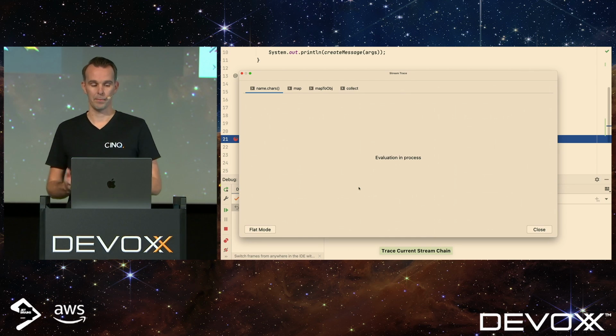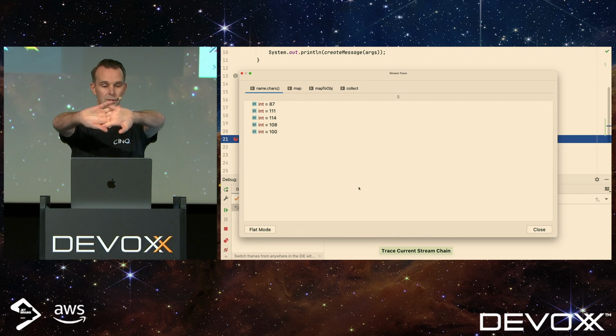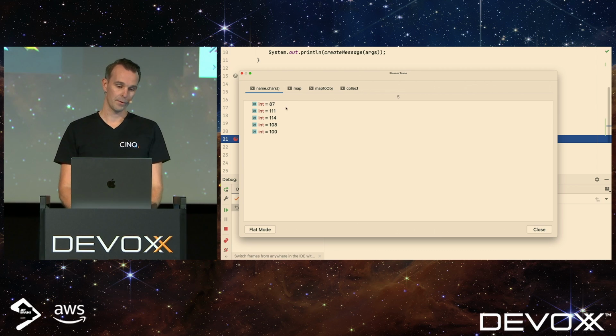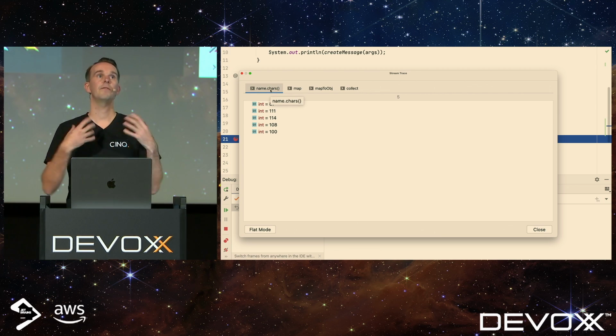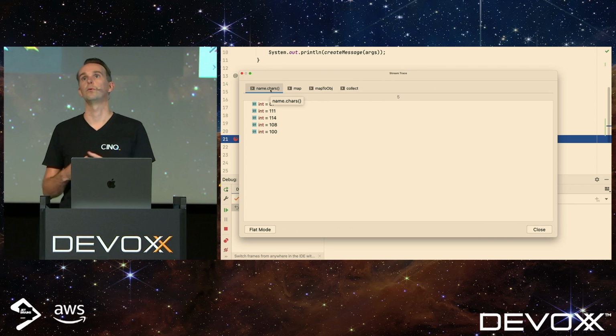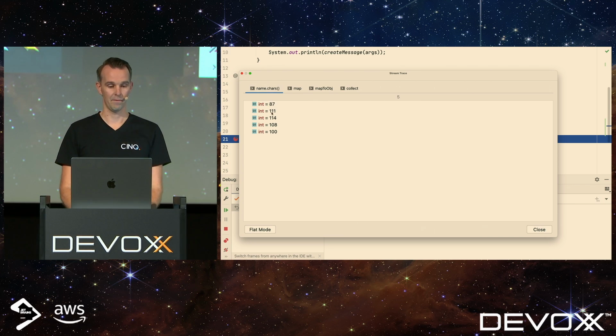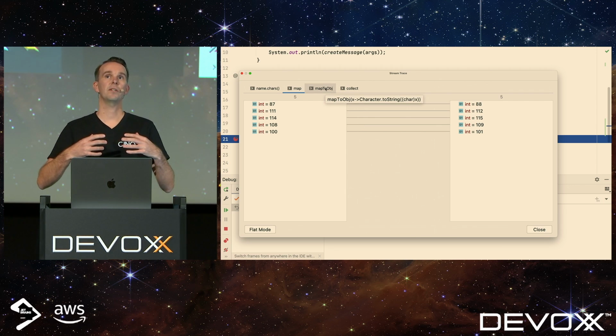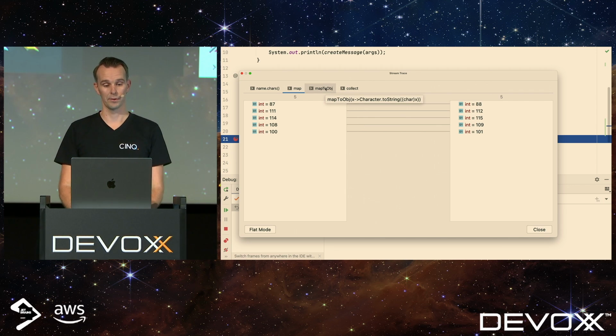And if you click it, you get a pop-up, and it contains 4 tabs corresponding to the 4 operations in the stream. And remember, the first operation was taking every character in the string and transforming it into an ASCII code. And look at that, 5 ASCII codes. Then the next operation was increasing all the ASCII codes by 1. On the right, all the numbers are 1 higher than on the left.